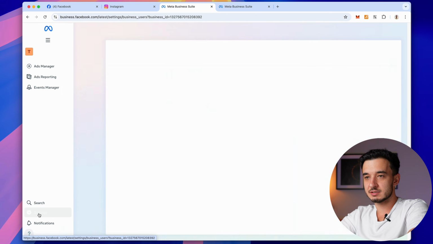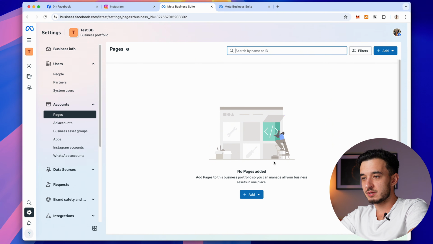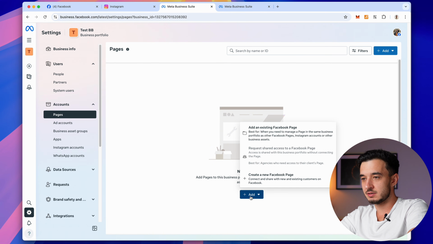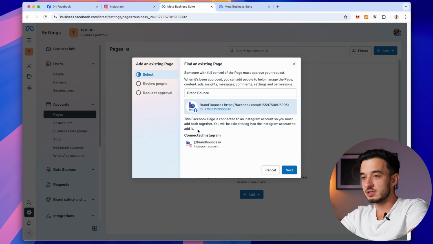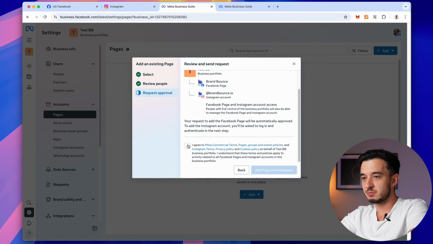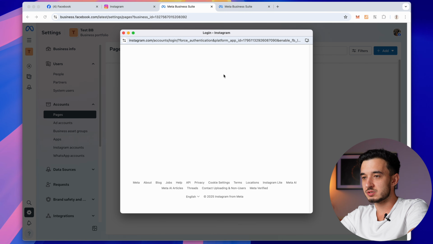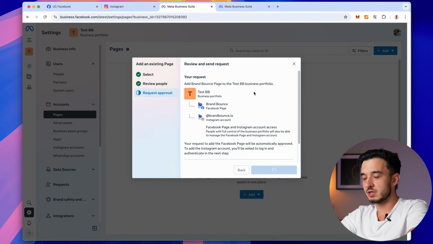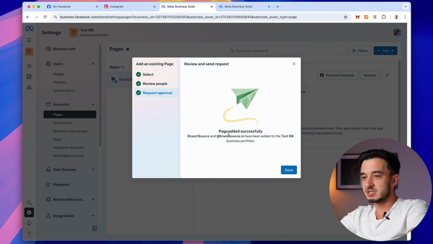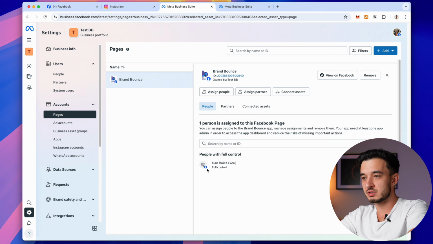Then head to settings, pages. You'll see an empty screen like this one with no pages added. Press on add an existing Facebook page. Now search for the Facebook page you just created, and you should also see the connected Instagram account right here. Press on next, next, and then press on I agree, and add page and Instagram. It will ask you to log in with your Instagram account, so go on ahead and do that. Choose the right one. Okay, now it's loading, it should take a couple of seconds. And you should see a message like this one, page added successfully for both your Facebook page and your Instagram account. Done. Okay, this is all you have to do in the business account.